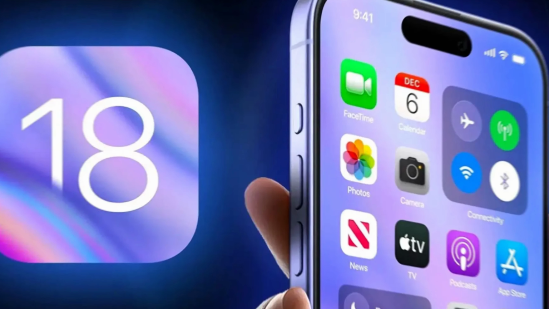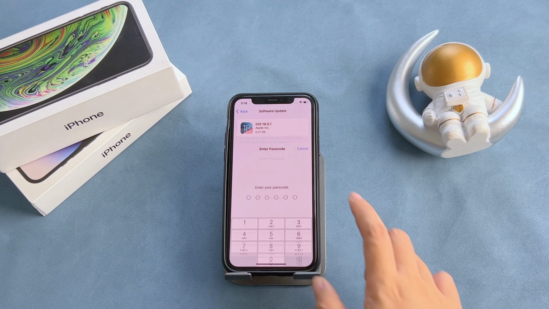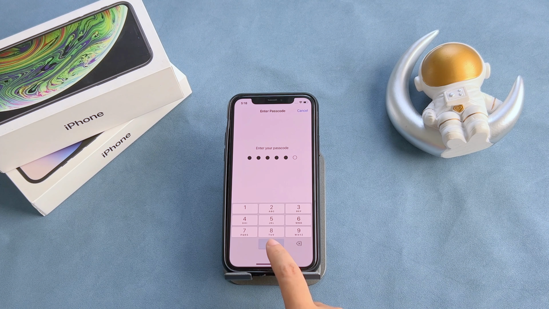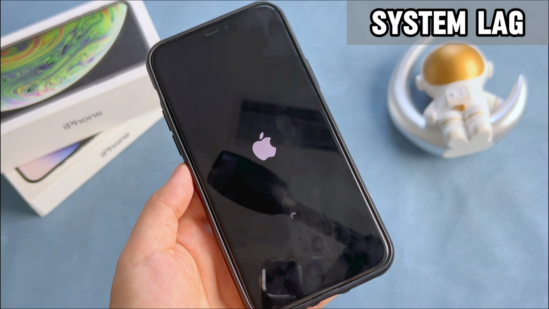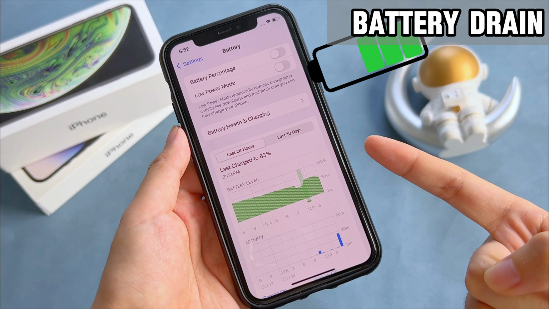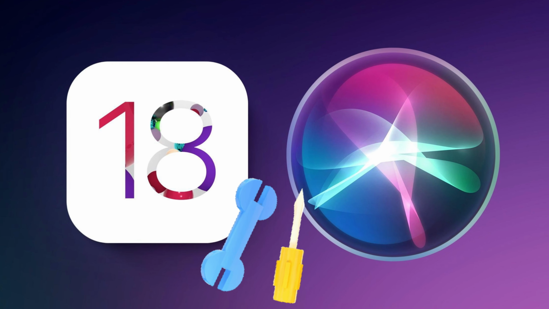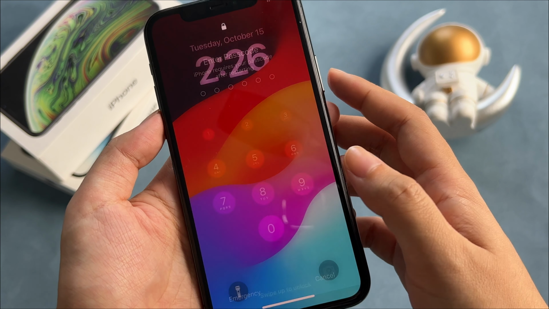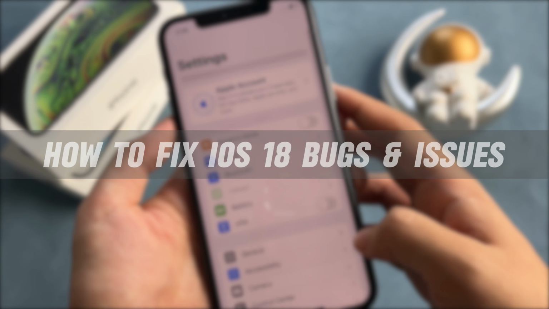Many users have opted to upgrade to iOS 18 after its release. But meanwhile, there are also many users who reacted to the upgraded iPhone iOS 18 encountering problems such as system lag, battery draining too fast, overheating, and etc. But don't worry. In this video, I will provide you with 3 effective ways to solve these problems and get your device back to running smoothly.